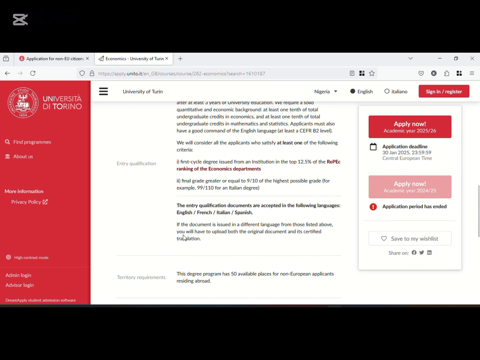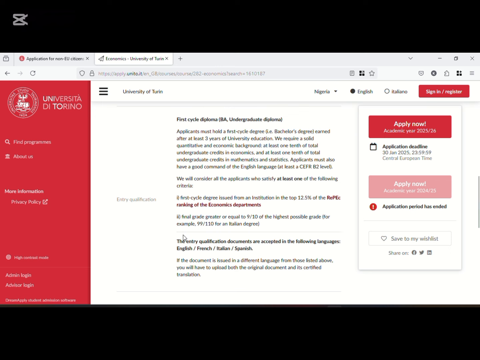So please take your time to read the requirements and be sure that you meet them before you make an application. You see there are two entry qualifications here. The first one is a list of schools you must have graduated from, good schools of business, I think of economics. If you graduated from one of those schools, you are good to go. Or the second one says final grade greater or equal to 9 over 10, or for the Italian grading system, 99 over 110.